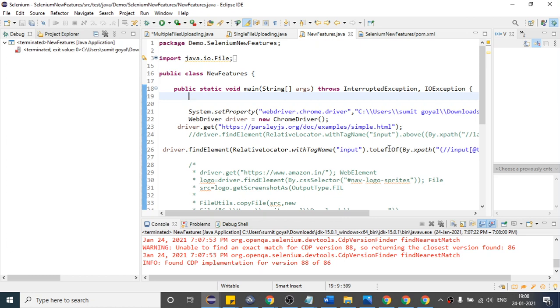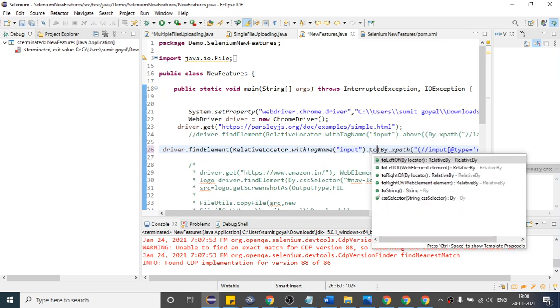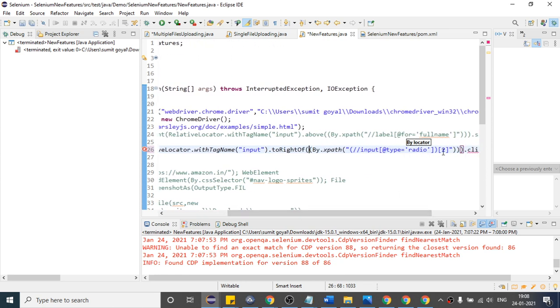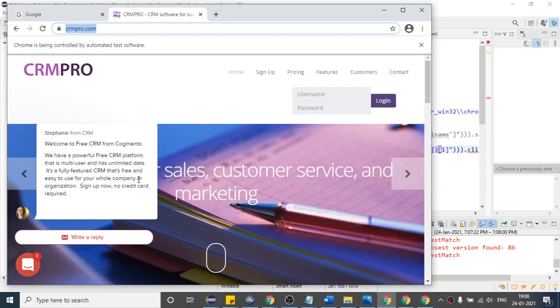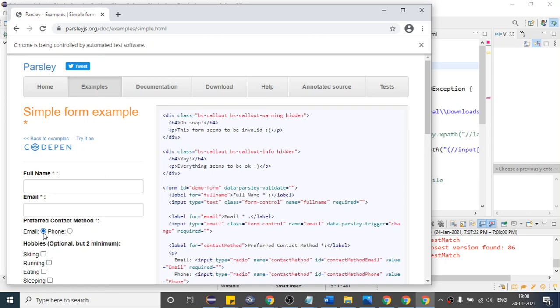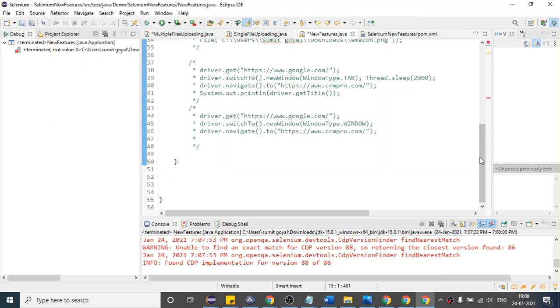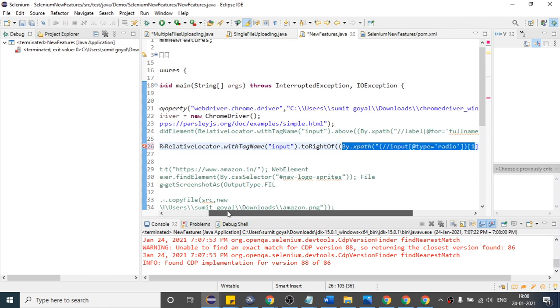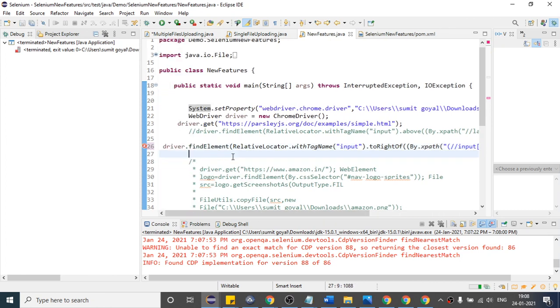Similarly, the reverse of this is to right of. So if I write dot to right of, now I know the x path of this one. If I say one here, this x path will be of this one. If I want to click the element on the right, I will say to right of, right? So whatever element is present to the right with the tag name as input, I will click on this, right? So this is how you can work with this as well.